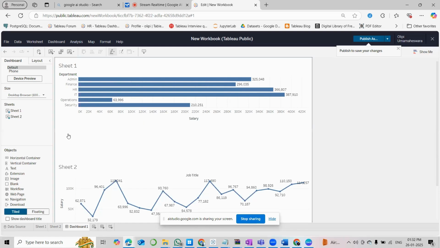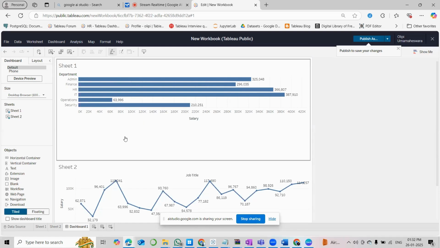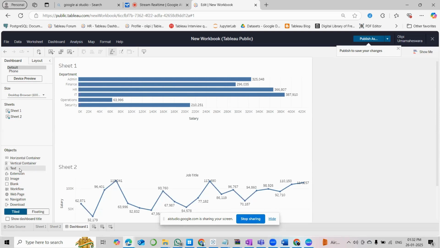Okay, add a title to your dashboard, right? There's an object in the objects pane on the left called text. You can drag that onto your dashboard and then you can type your desired title into it. Would you like to try that now? Okay, text. Where should I drag this text?